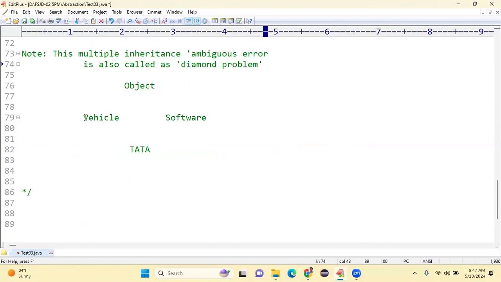Tell me, I created a class called what? Car. I create a class called what? Bike. These both classes are subclasses of whom? Object. The superclass of all classes is what? Object. Okay. And then here we have the class called what? Honda. And tell me, is a diamond formed or not?